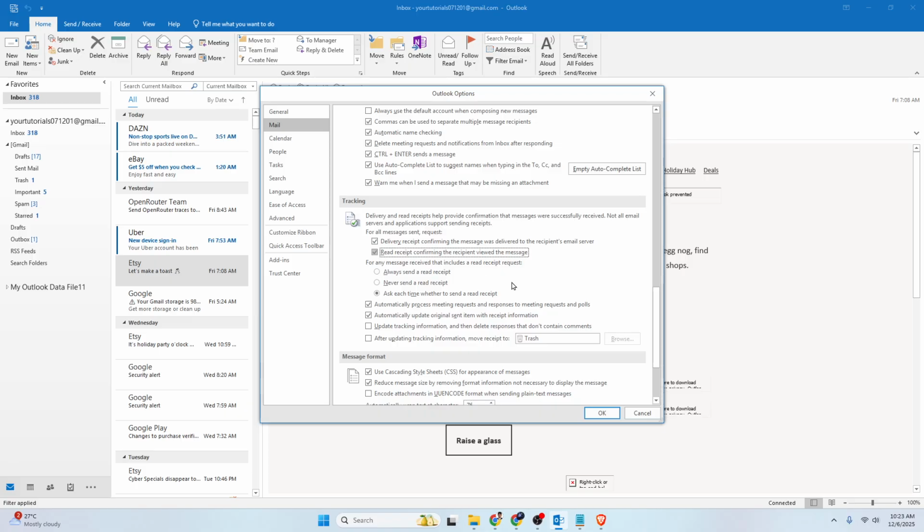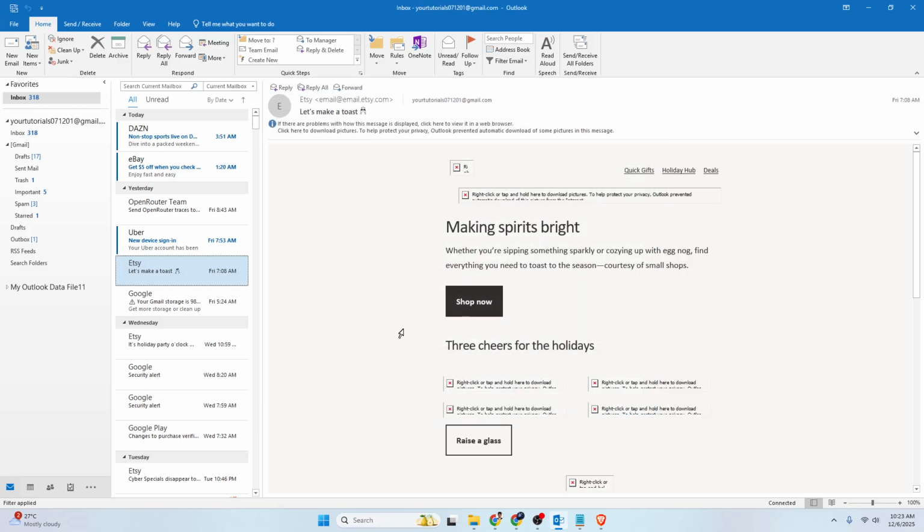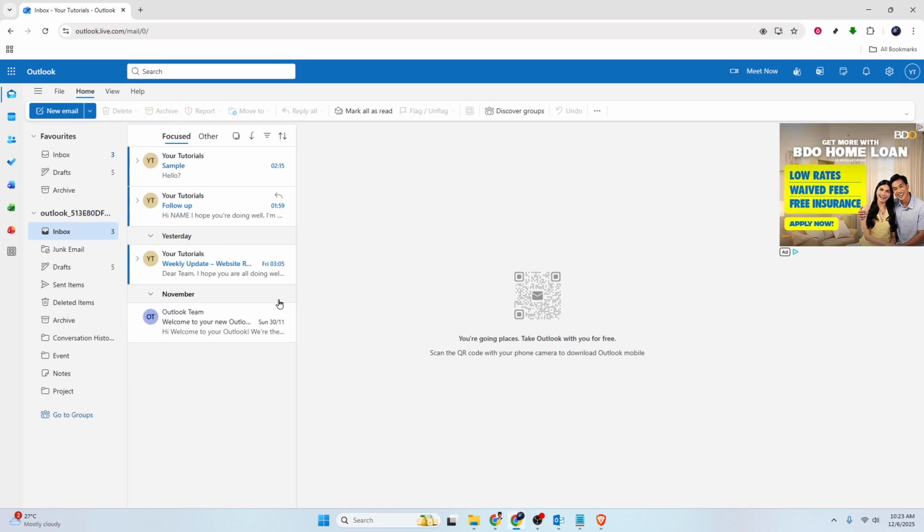For Outlook on the web, create a new email, click the three dots for more options, then choose Request a Delivery Receipt or Request a Read Receipt. These apply only to the current email, just like on desktop.